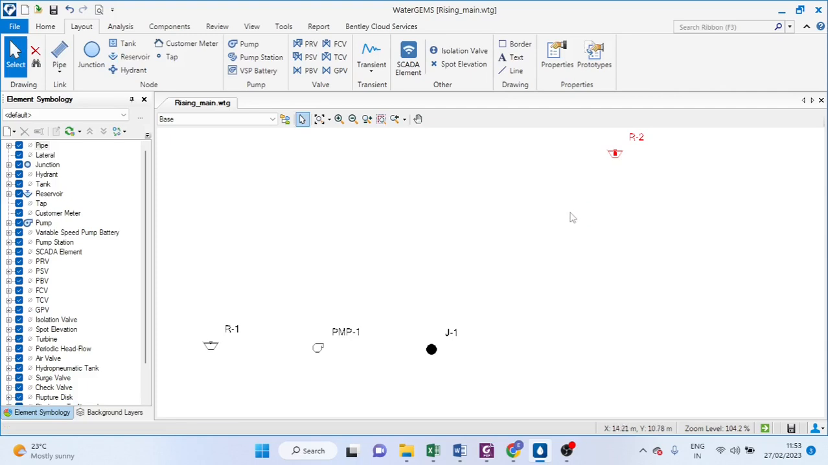Now, we have to join these nodes by using a link, which is a pipe. Go to pipe. On pipe here, when you click pipe, you see there's a pipe and a lateral. What is a lateral? I will explain it to you next time. Let us go to pipe. Click pipe. Click the reservoir, join to the pump, and click to the junction.